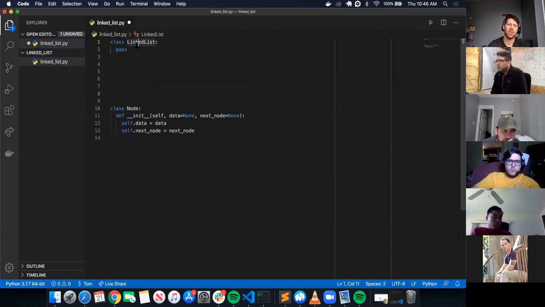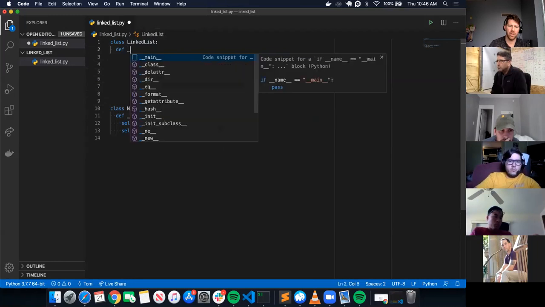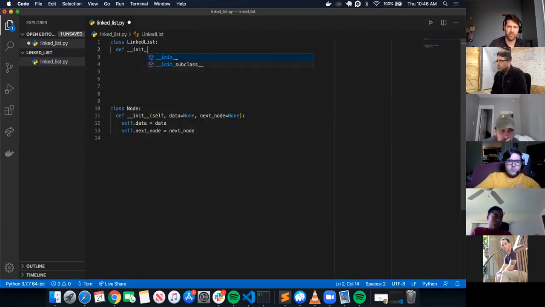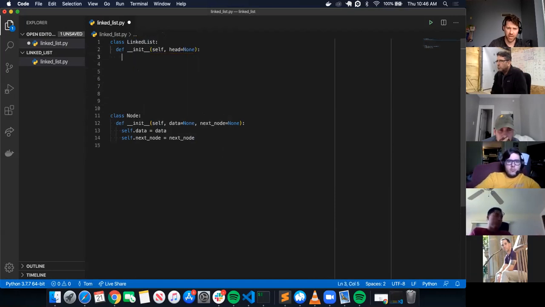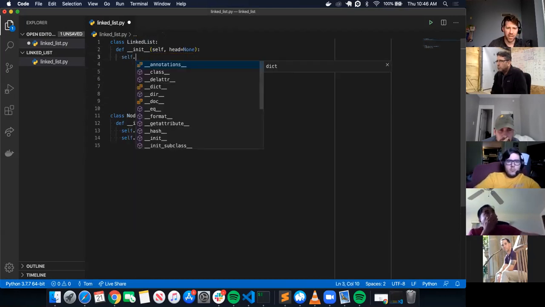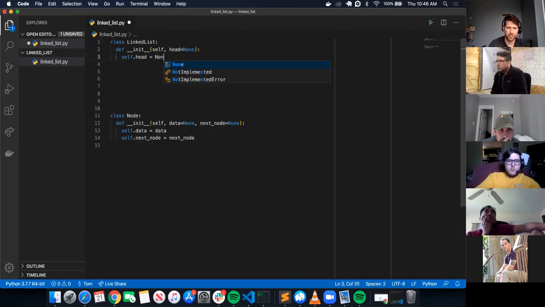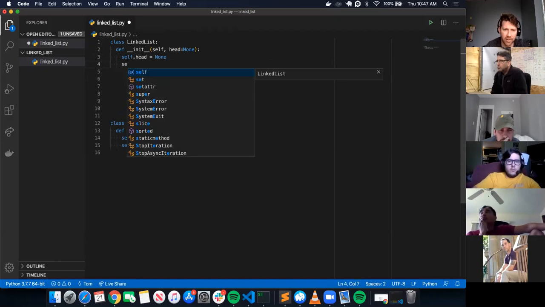Now, for a linked list, in our init, the only thing we're storing is the head node, and we're going to assign it to None right now. self.head equals None. There's other things we can store in here, like the length of the linked list, if it's a doubly linked list.